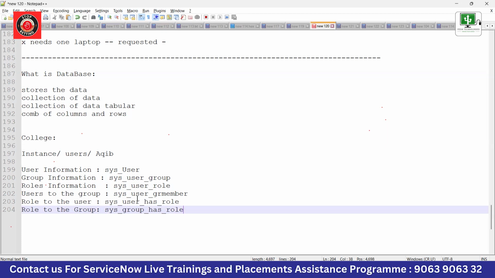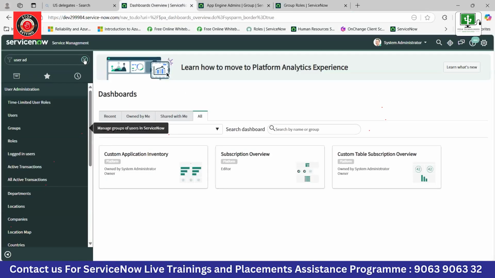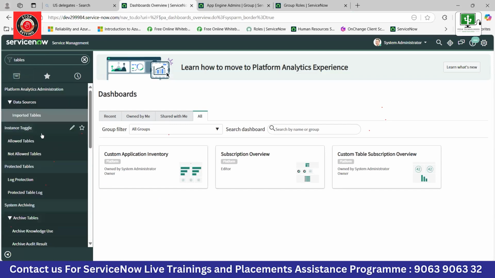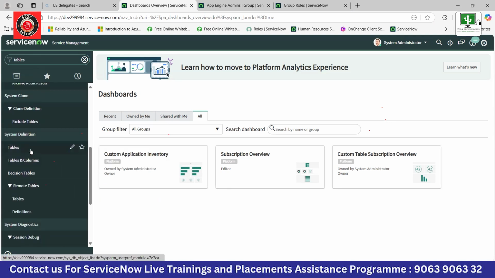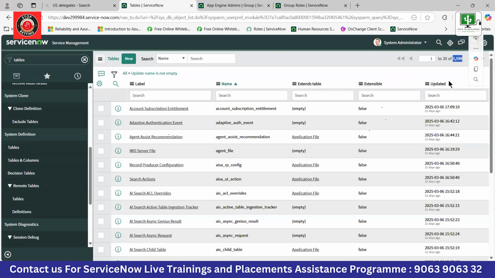Are you able to follow? So in this way, there are almost these many tables. Under system definition tables, how many tables are there? These many tables are there.